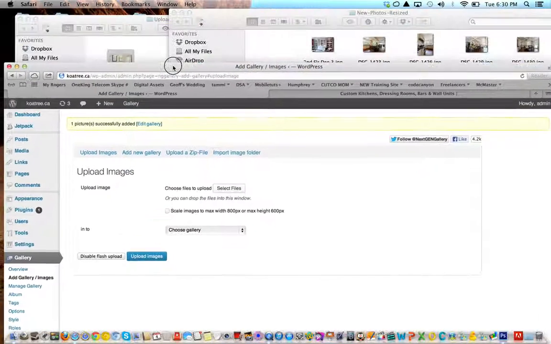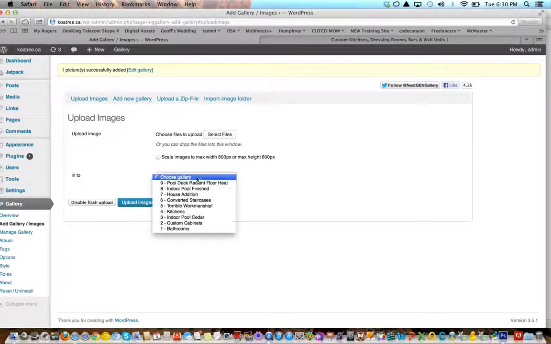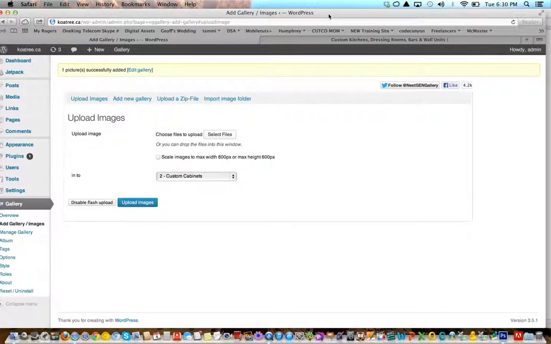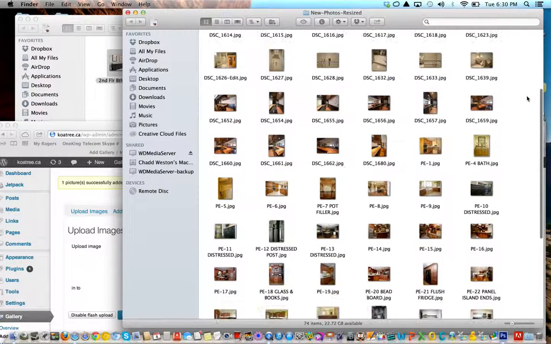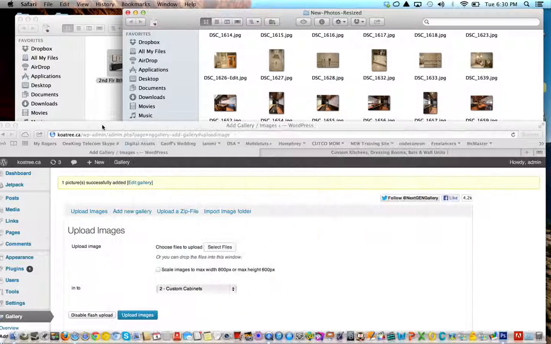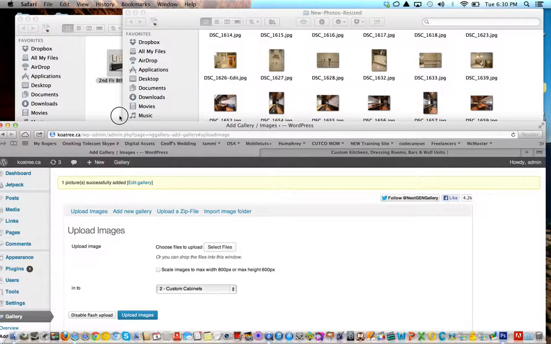So that's just to add to an existing gallery, so you can work your way through what we've got here already. Custom cabinets, I know there's a bunch of photos in here that I'm sure are custom cabinetry, so I really don't want to start doing this automatically here. I want you to do it because you know what goes where. But what I am going to show you how to do is create a new gallery.